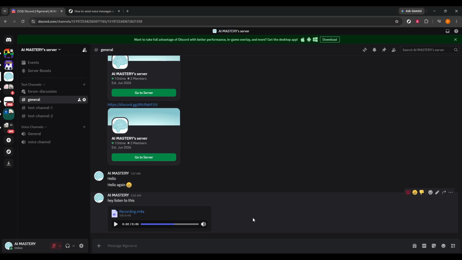So, there you have it. Now you can send voice messages on Discord desktop without any weird workarounds or third-party tools. Just record, upload, and send. It's fast, it's easy, and it beats typing every single time.